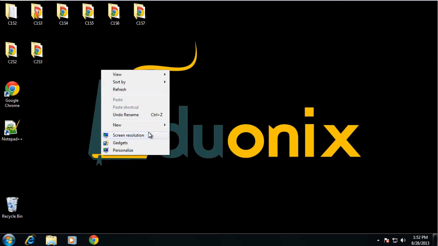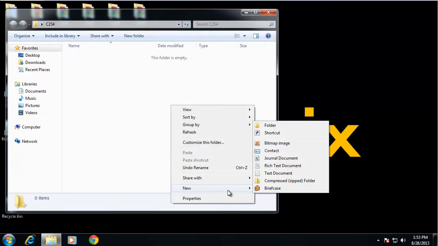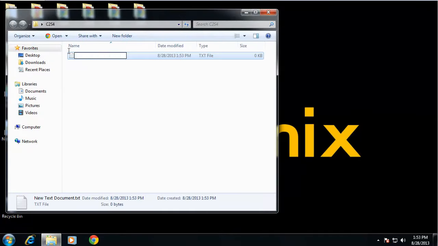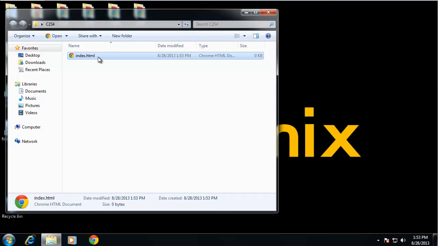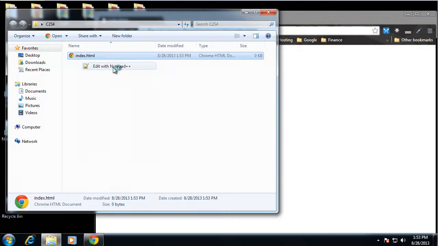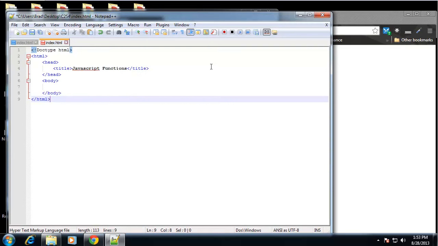So I'm going to create a new folder. And this is chapter 2, section 4. I'm going to create my index file, and I'm going to open it in my browser and in Notepad++. And I'm just going to paste my HTML.